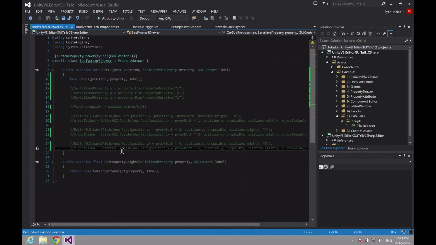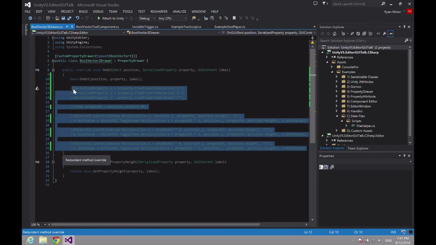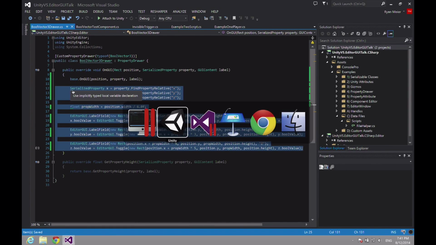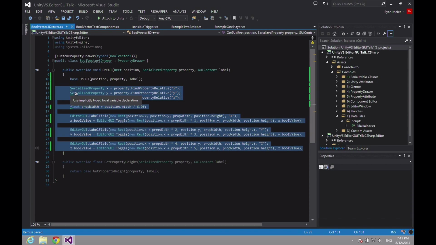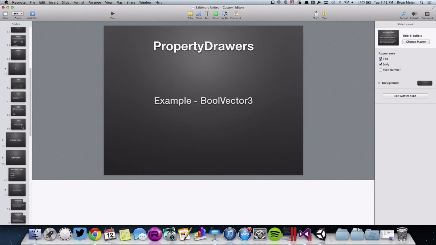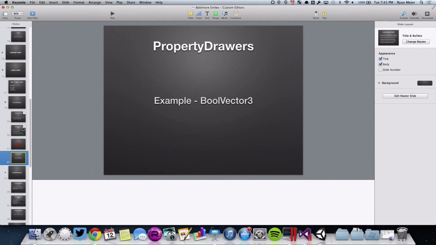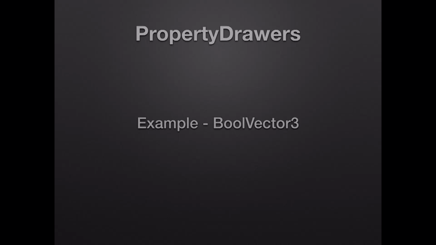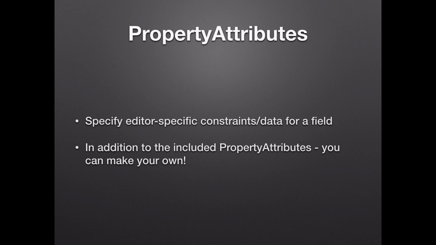So that's the basics of the property drawers, and we'll use these again in a little bit when we get to property attributes. Any questions so far? All right. Next up, we're going to look at property attributes. So these essentially allow you to specify editor-specific constraints to a certain field in your class. So this is essentially like the stuff we looked at earlier with space, multi-line, range, but you can actually write them yourself if you want to.